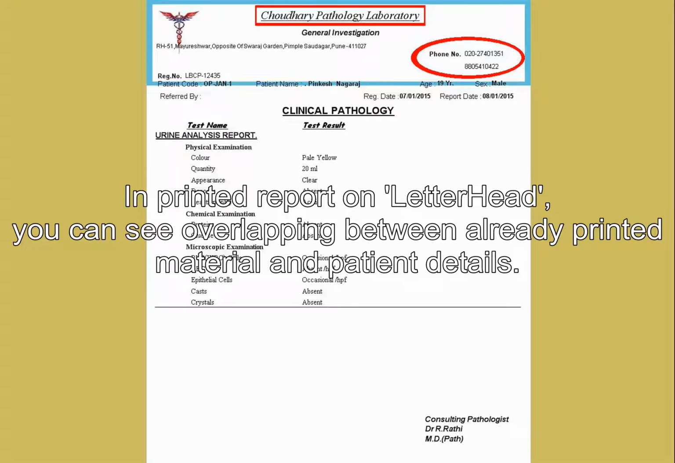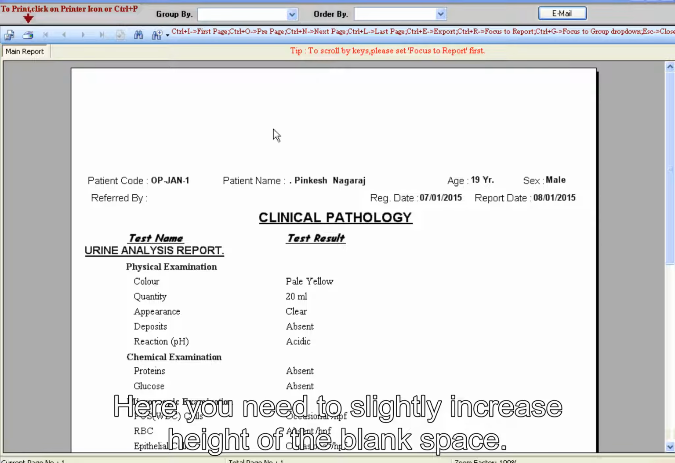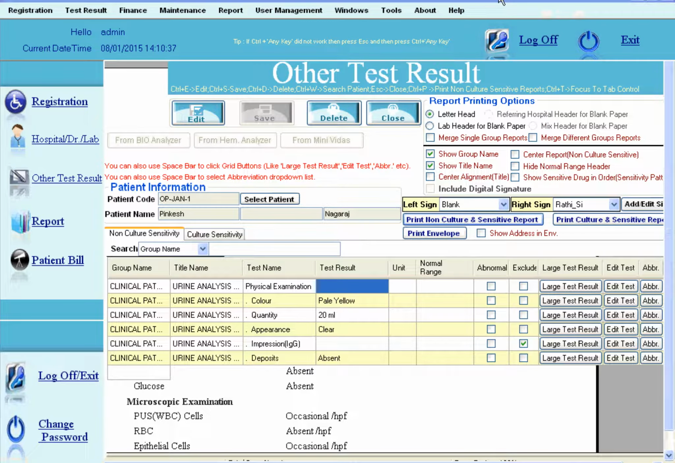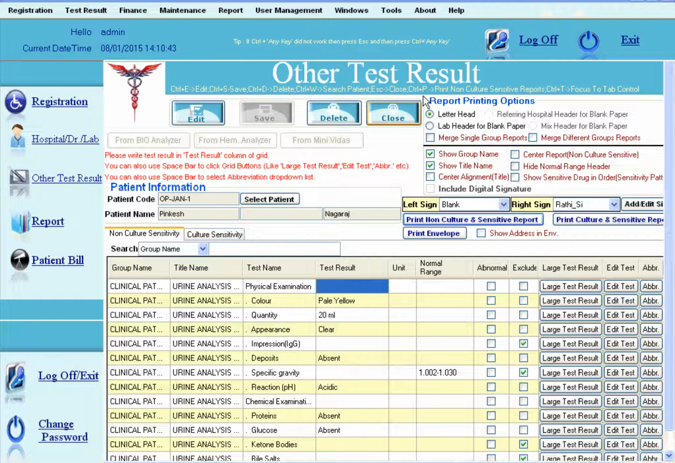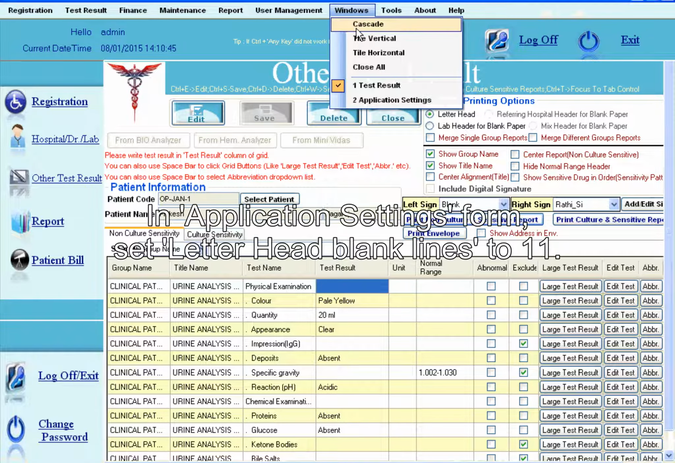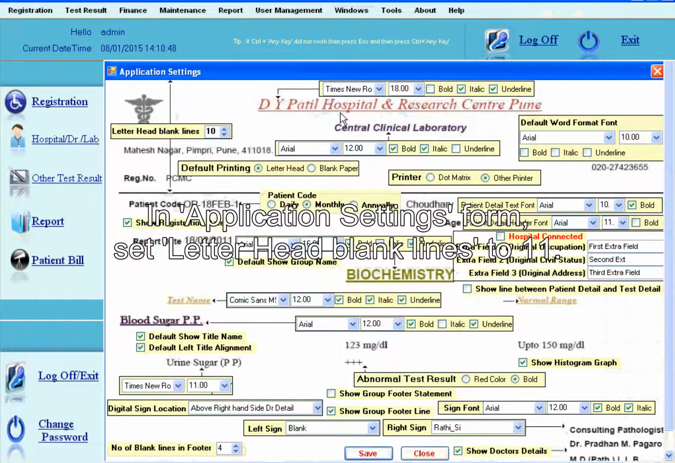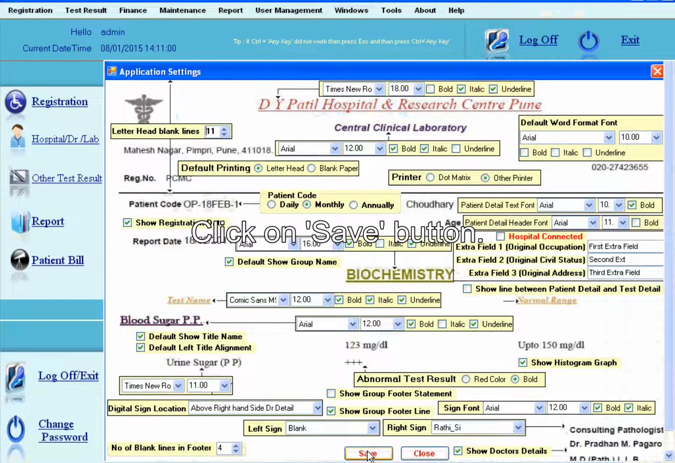In printed report on letterhead, you can see overlapping between already printed material and patient details. Here you need to slightly increase height of the blank space. In Application Settings form, set letterhead blank lines to 11. Click on Save button.